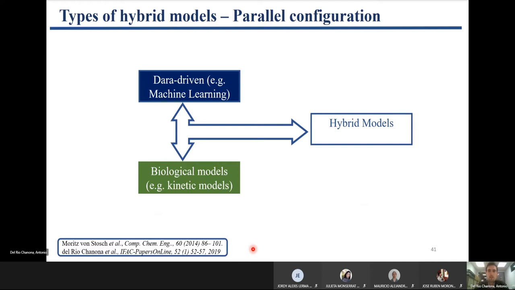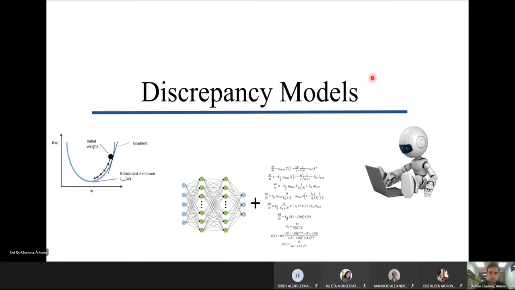And now another type of hybrid model that I like is what I call parallel configurations, where actually both models feed, let's say you just add both these models. So instead of inserting one model into the other, here you're adding both models. And then by adding them, you're creating a hybrid model. And the main type of model that I like about this is what we call discrepancy models.